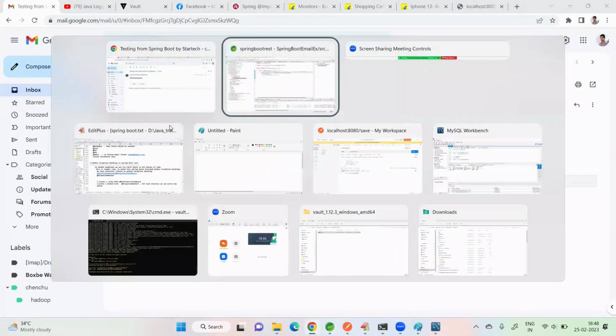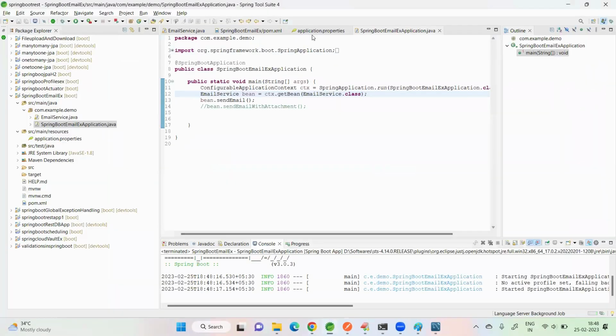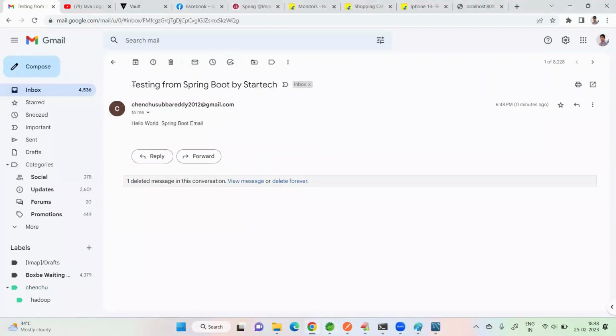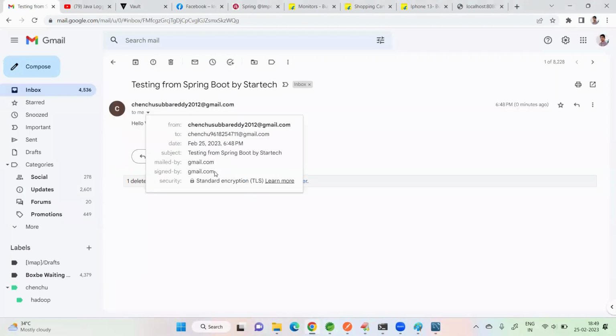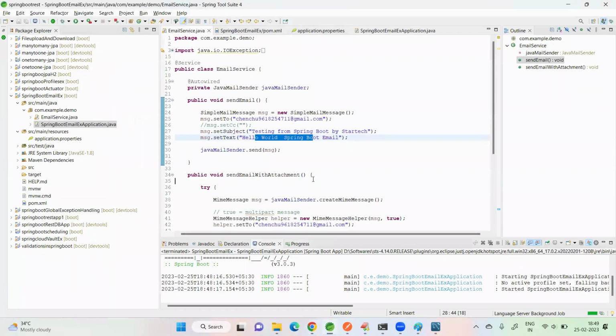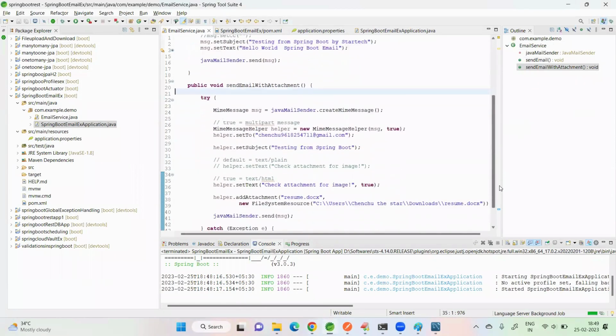Okay, this is the body part. Subject, body, to. Compare. This is the subject. This is the body part. From, to is my mail. You can see everything here. Okay. And I think it is simple, configuration wise.